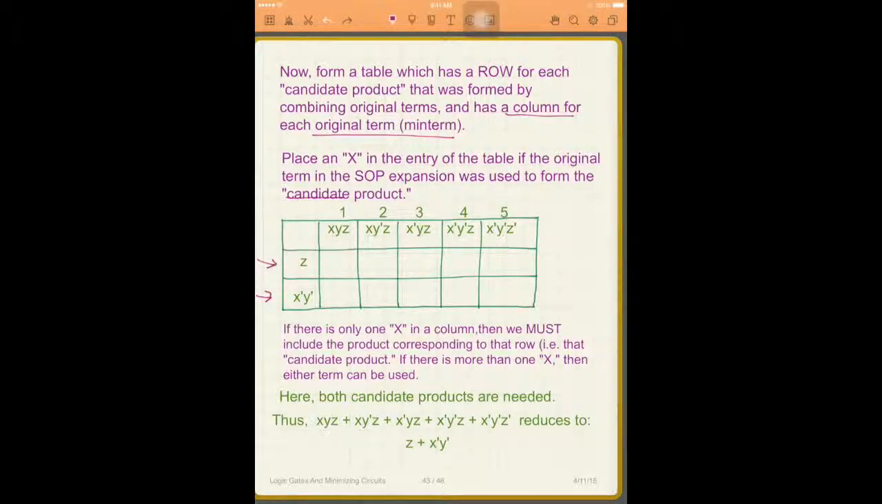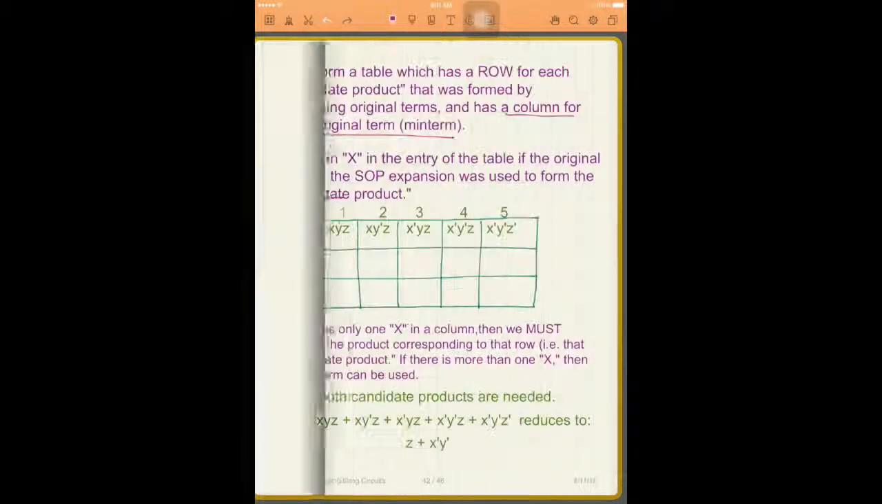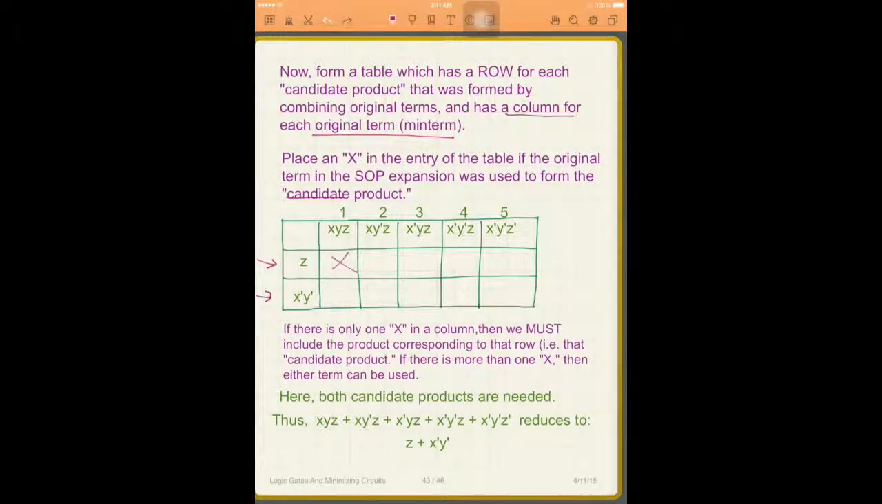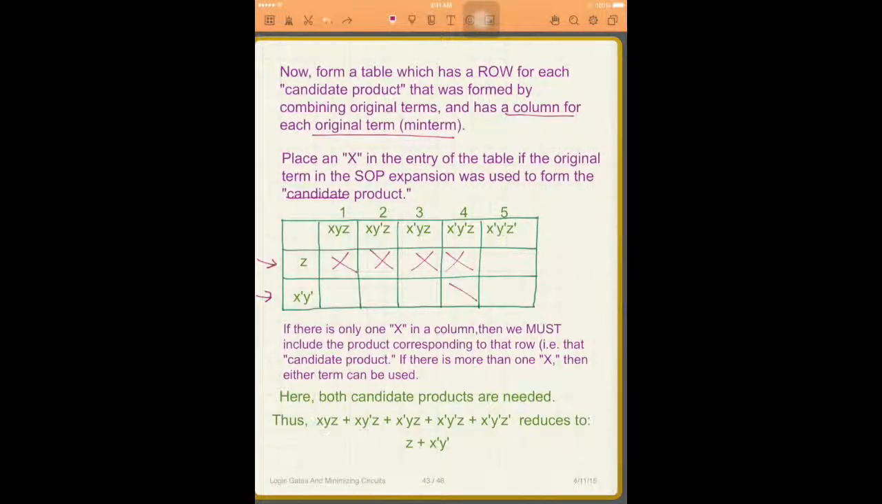So which one did z use again? Remember, z used 1, 2, 3, 4. Used all of these, 1, 2, 3, 4. So I'm going to put 1, 2, 3, 4 were used to get to z. Now what was used for x complement, y complement? To get to x complement, y complement, 4 and 5 were used. So I'm going to do 4, 5. See, I've labeled them up here so you can see. So which ones do I use?